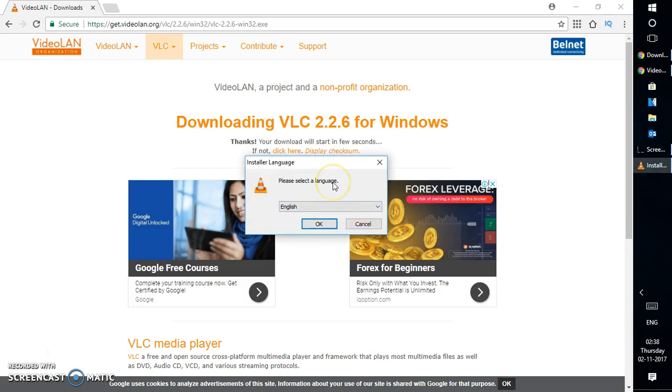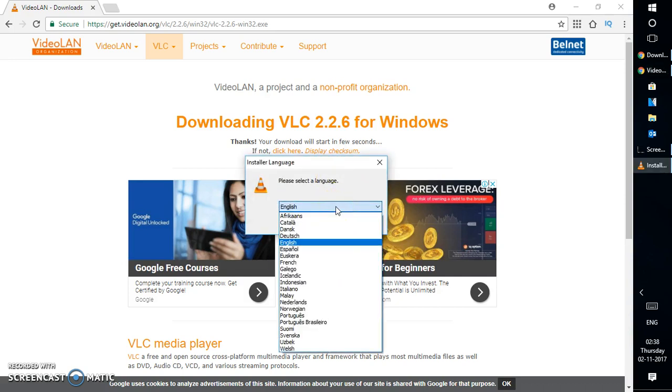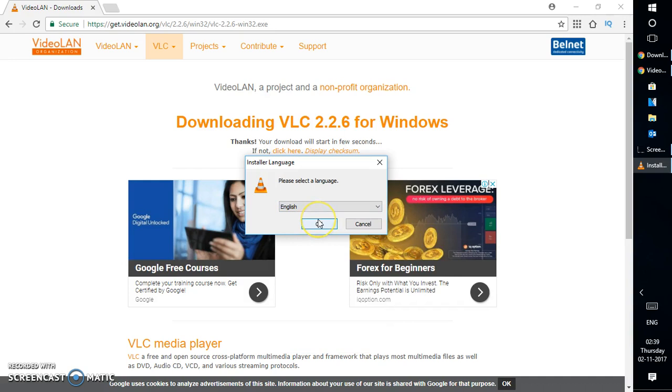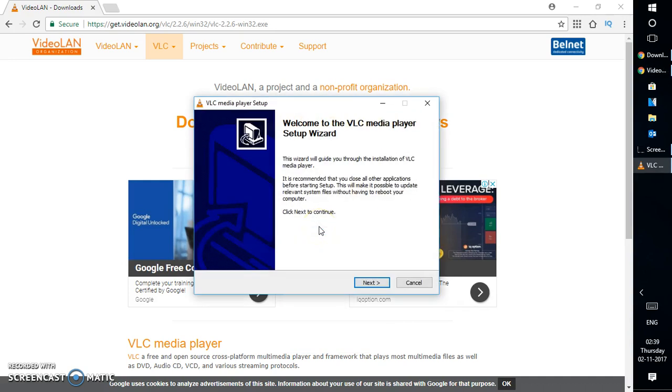This is where you can go ahead and select the language. In my case it would be English. If you're downloading it in a different country and using a different language, you can select a different language from the drop down list. I'm going to select English here, click on OK. Click on next. These are the simple steps which you need to follow.